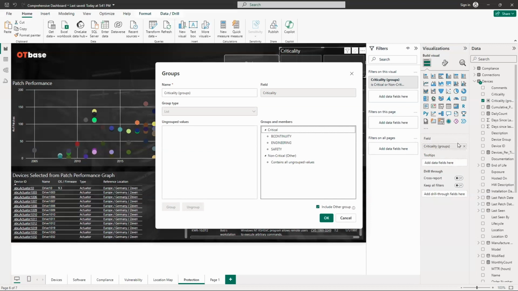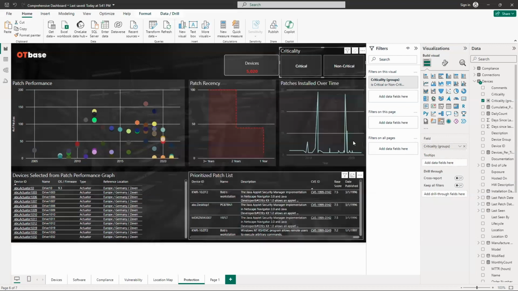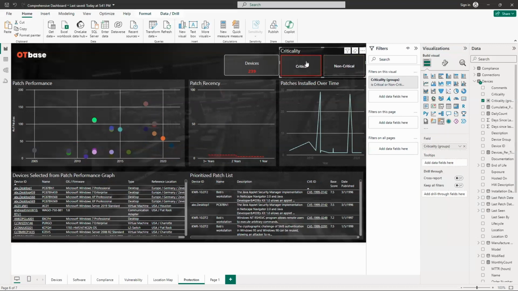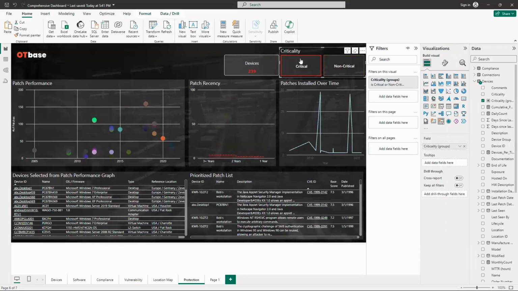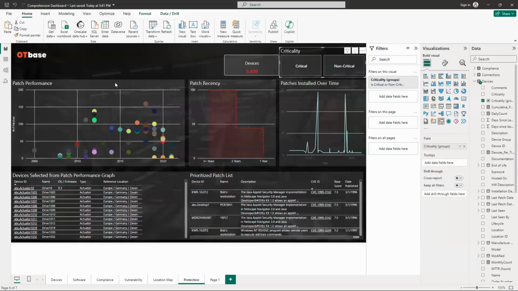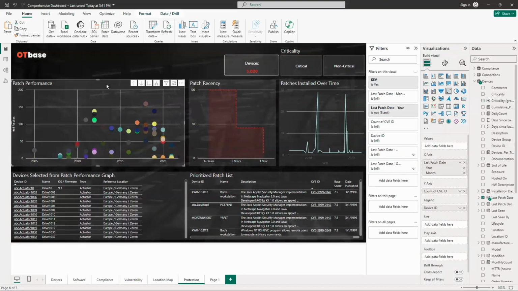But the basic point is you click the drop down and you click on group them, and then it'll give you this option to group your values on that slicer. So that's what we've done here, and we've narrowed it down to 2 groups: critical and everything else. That enables us to drill down all of these widgets to show only the critical devices or only the non-critical devices. Great. Simple enough.